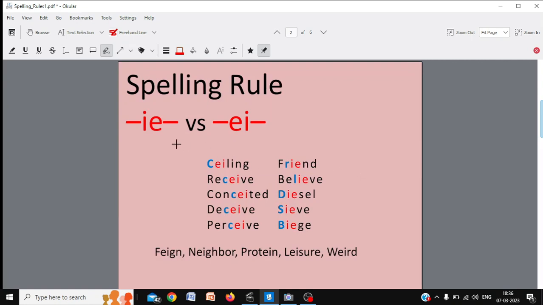Now, IE versus EI. Note this, in all these cases we have EI. In all these cases we are having E followed by I. Ceiling, receive, conceited, deceive, perceive, always E then I. And in the second column, we are having IE: friend, believe, diesel, sieve, beige, that is a color of this slide, beige color. So, why do we have EI here and IE here?